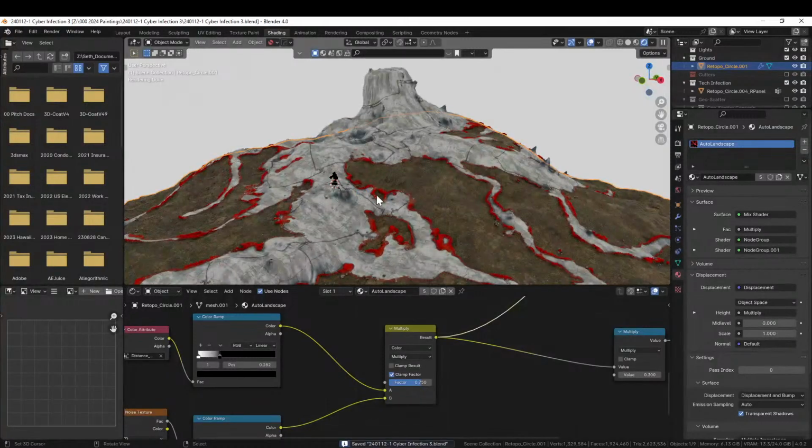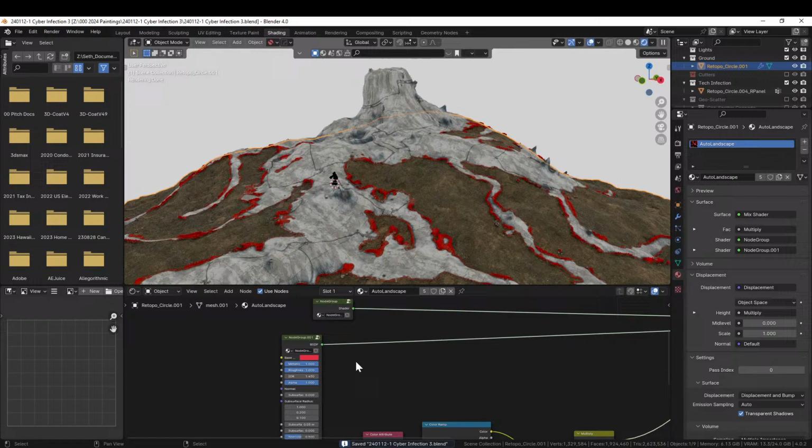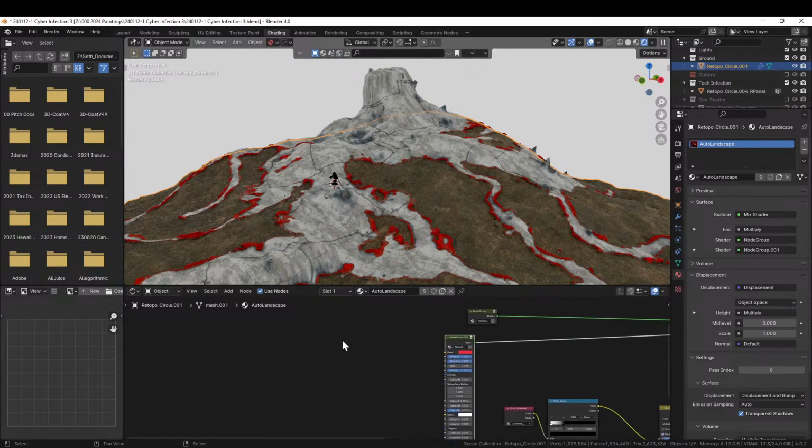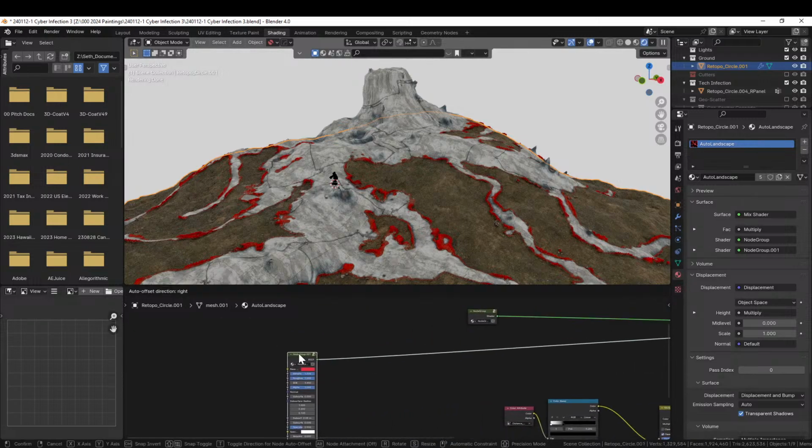Save. Good. And this is our node group. So we can really go do anything we want in here, including grab another texture and just dump it in there. What do we want to do though?